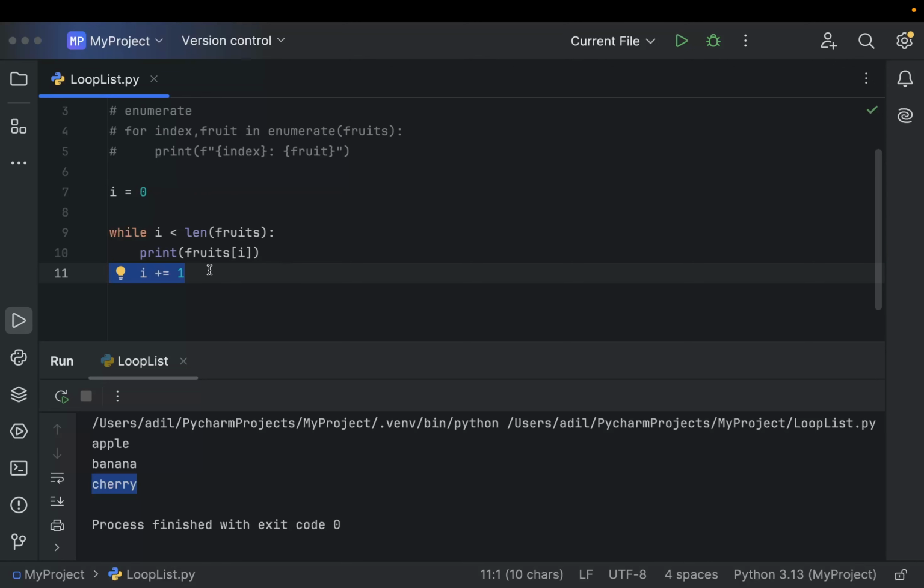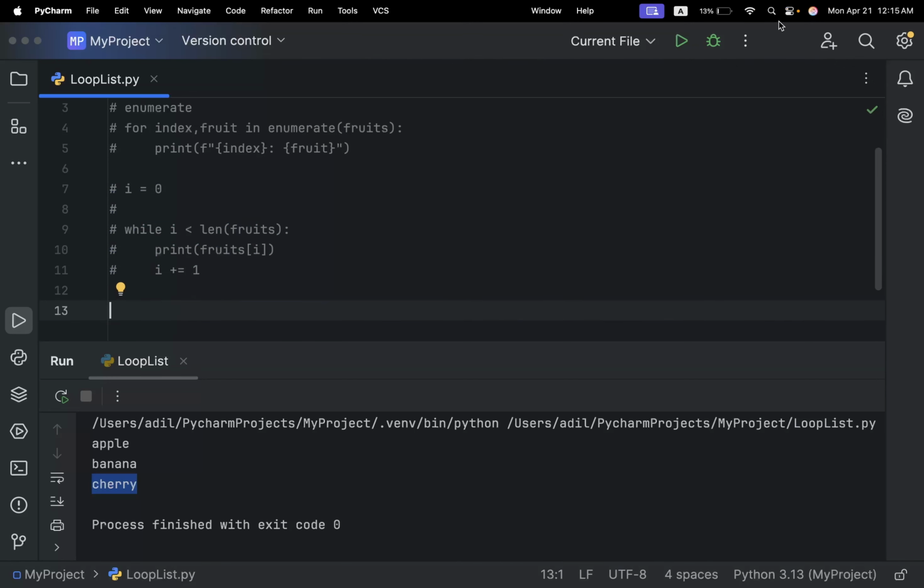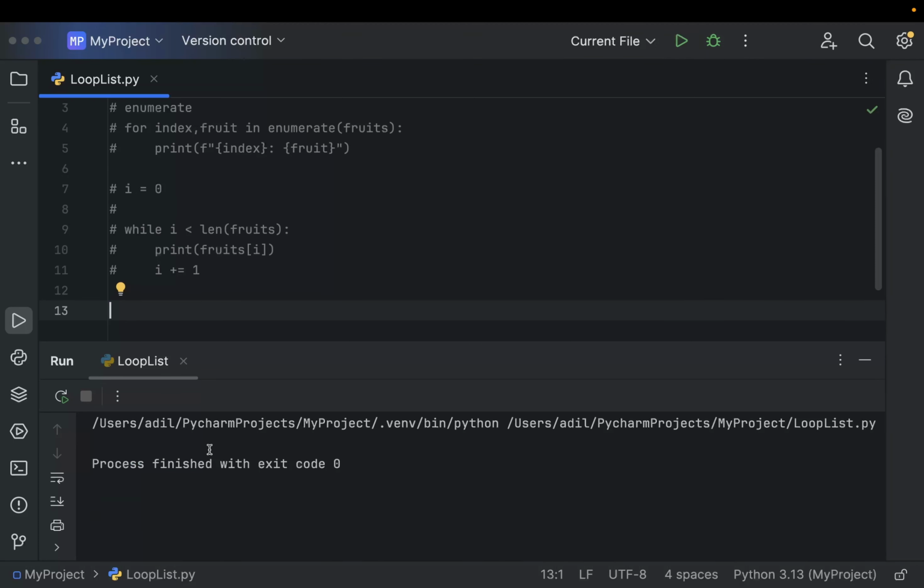Again, let me comment this and move to a new example. If I run, you'll see the output is empty.